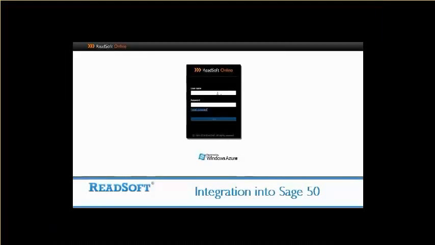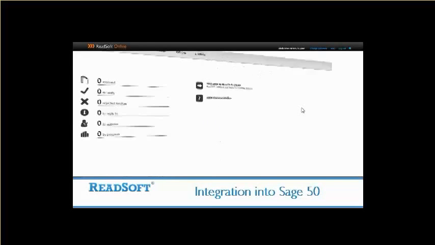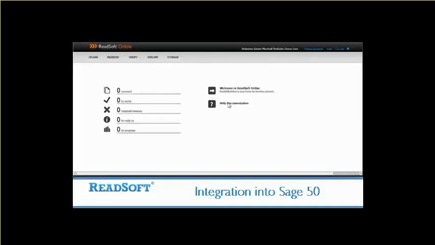This is the ReadSoft Online logon area. So now let's log into the system. At the top of the screen, you can see there are tabs.